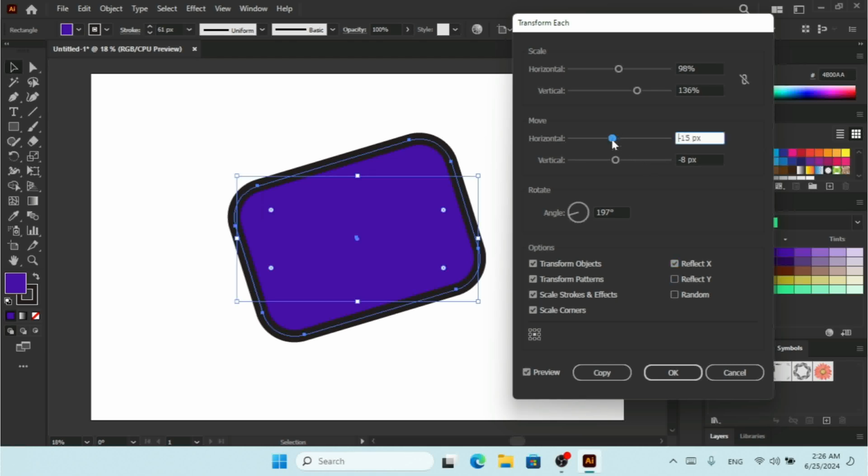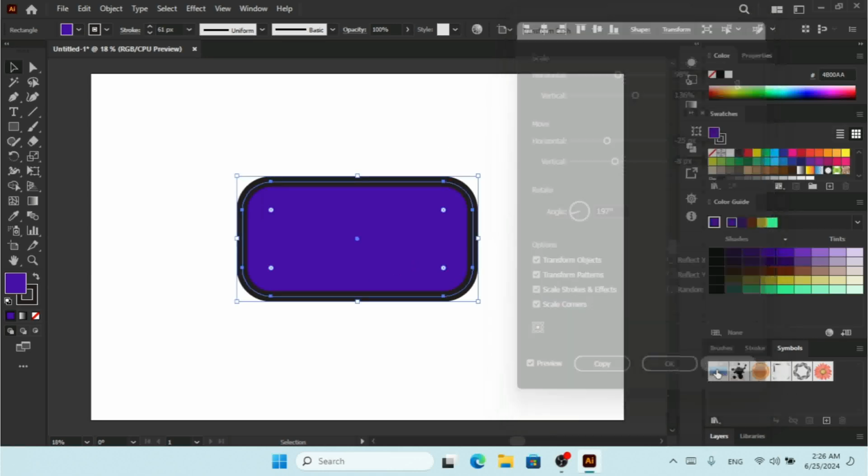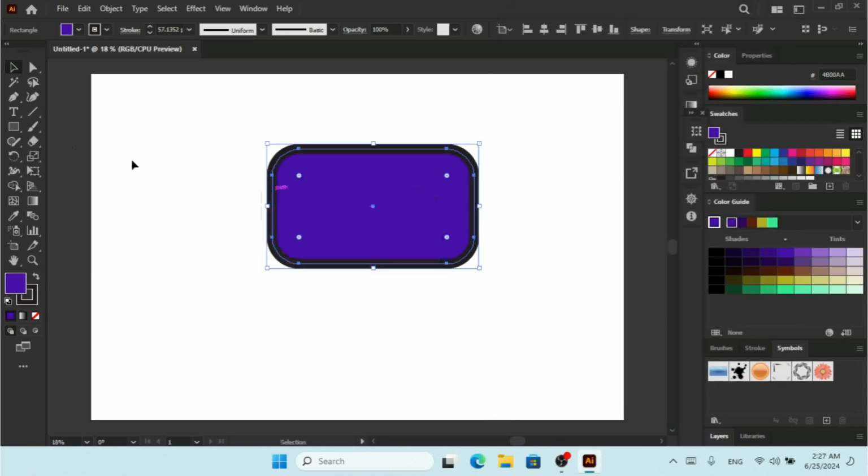When you click Reflect X, you can't actually notice the reflection because we have only a single blue shape. But if you divide this artwork into two different shapes with different colors, you can notice the reflection. For that we're going to use Transform Patterns. We have no patterns here, so first we're going to make a pattern.